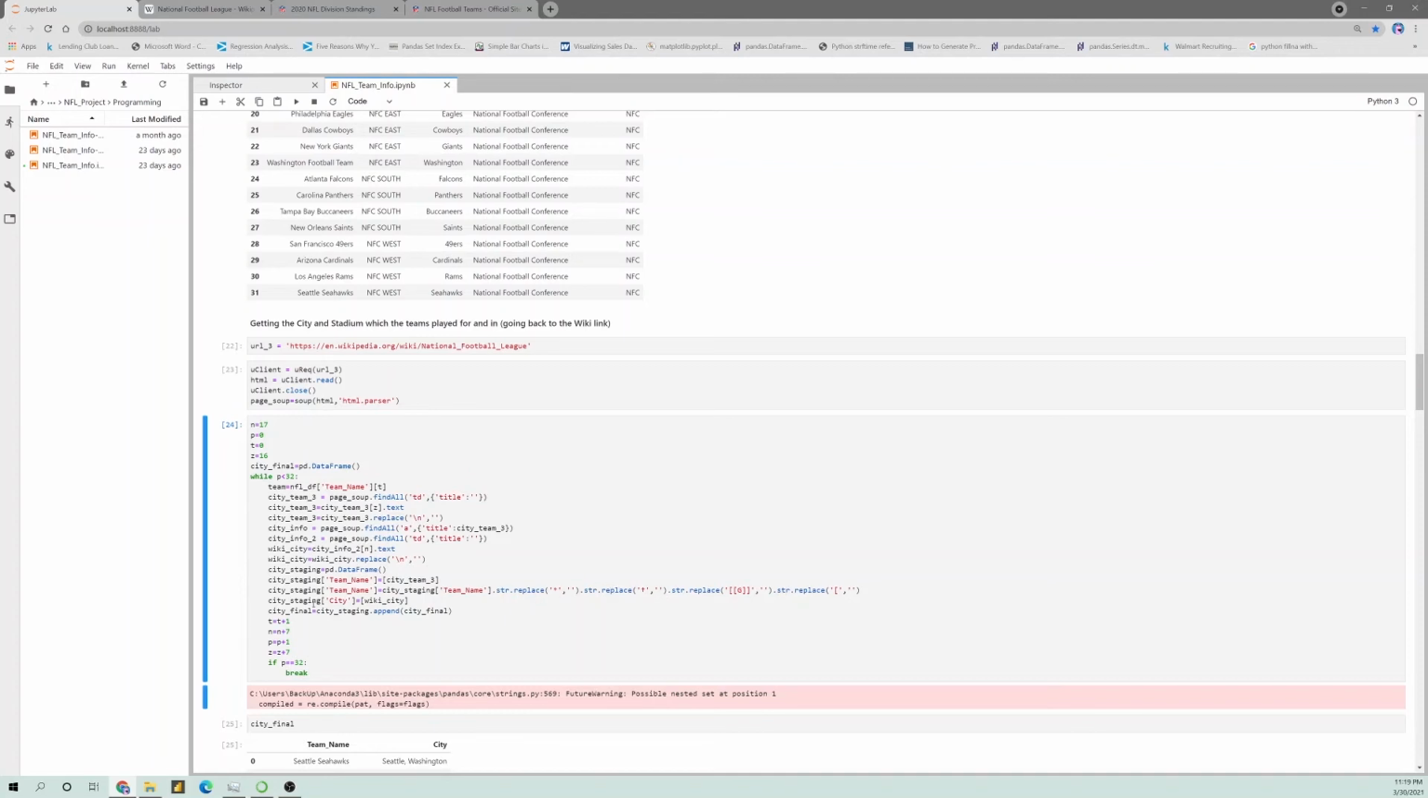So we're looking at city staging, which is the city, which is our wiki city, and then we have our city team _ 3. Like I said, this is our team name and this is our city name. And then of course we will append it to the data frame on the outside. And then we will add 1 to T, add 7 to N because that is the next location of the team name, add 1 to P, and then add 7 to Z. That is the next location of the city name.